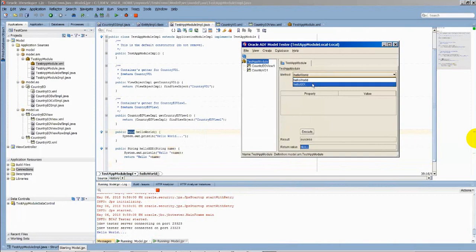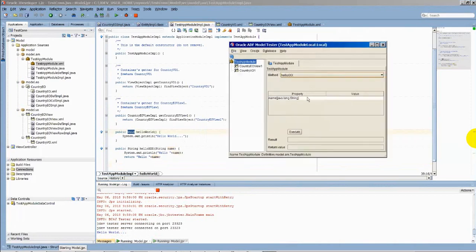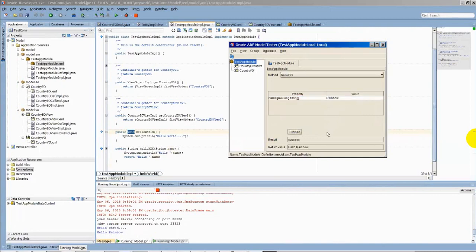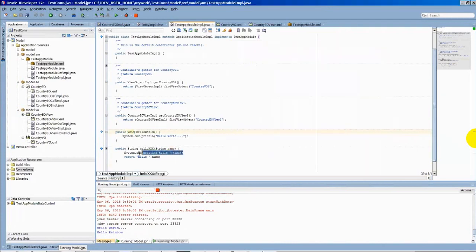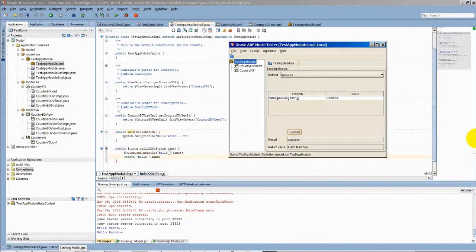Similarly, if you want to execute hello xxx, it is actually taking a property value here. So I'm giving a value as rainbow and I'm going to execute it here. It is saying that result is success and return value is hello rainbow. That is the return value. And we also printed the name here, hello rainbow. So those two methods got exposed to the user interface.